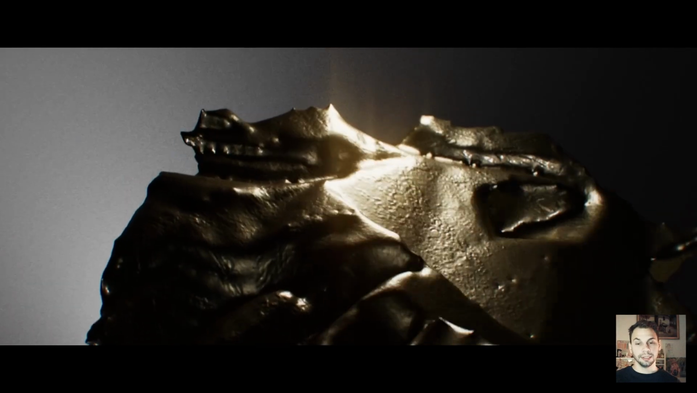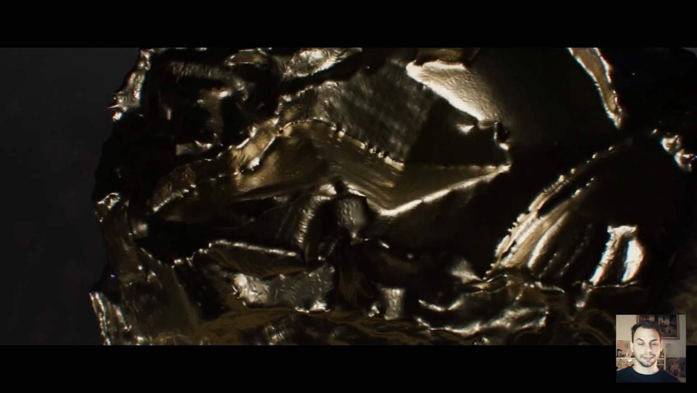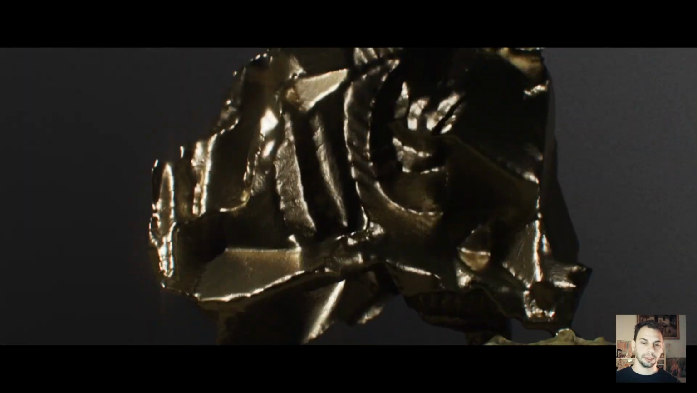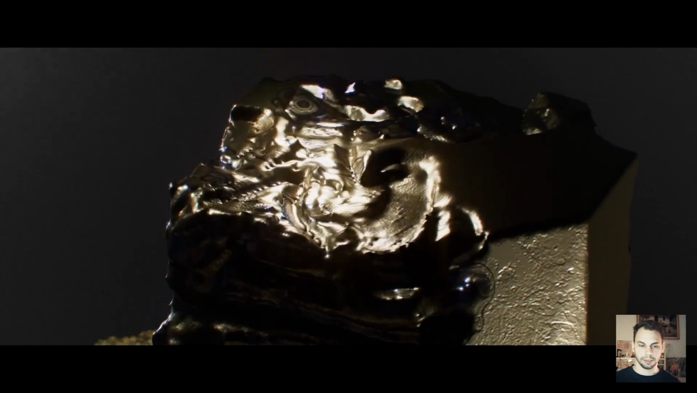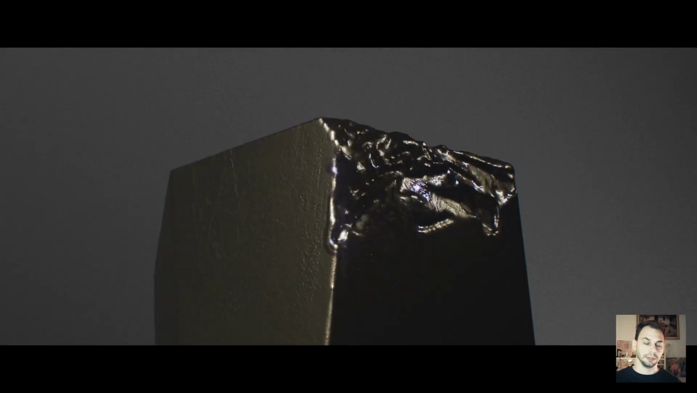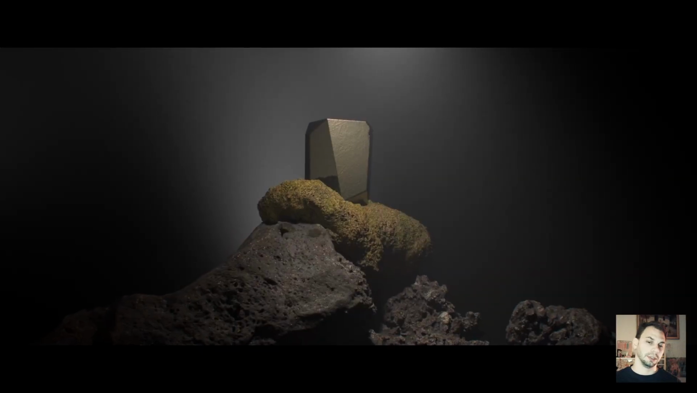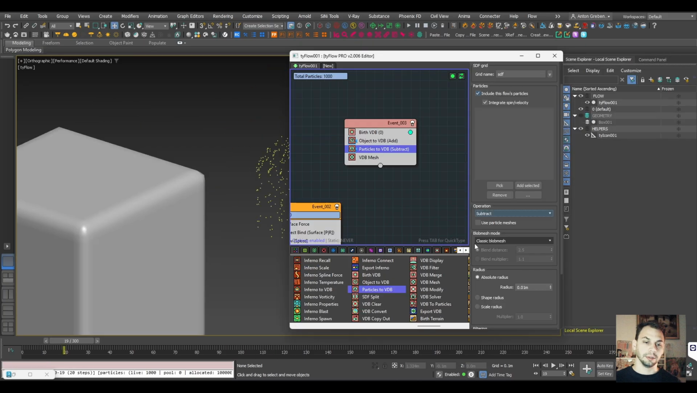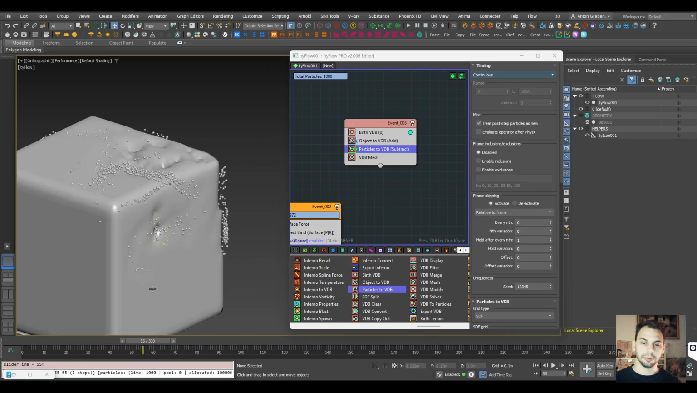Hi there. Today we're making this erosion effect. How are we going to make it? With TyFlow, of course. So we'll give birth to some particles. We'll direct them to travel around the objects, and we will learn how to use the VDB inside TyFlow.